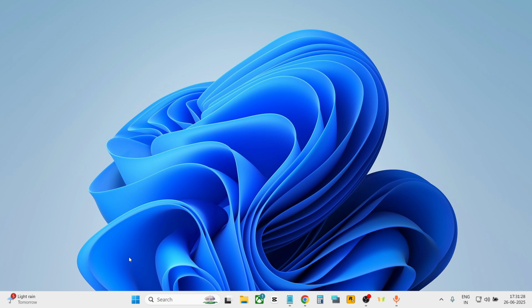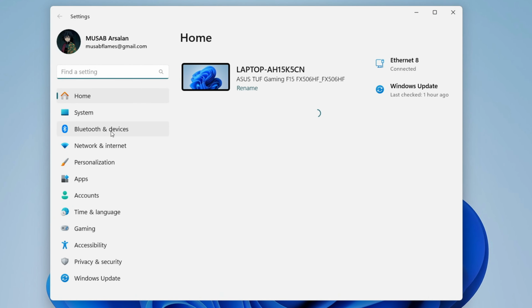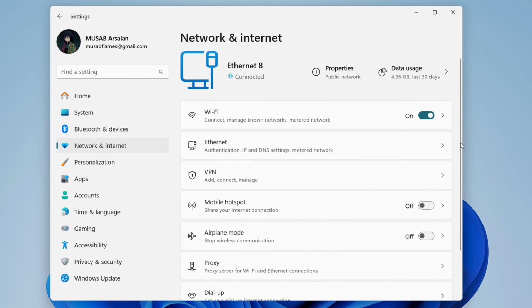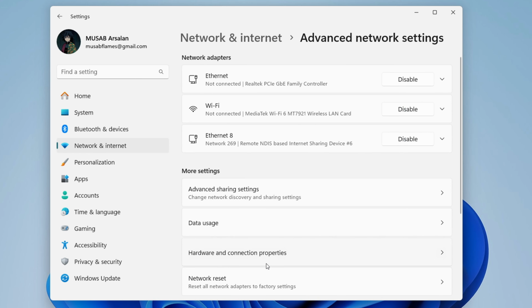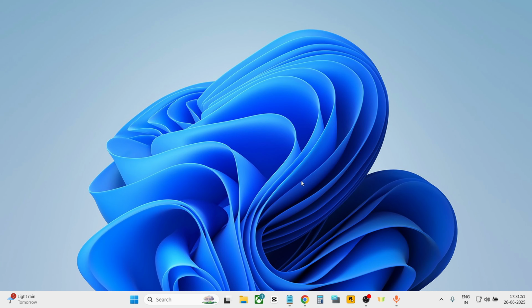This step is very effective. Simply right click on Windows and click on settings. From here, click on network and internet. Scroll down and click on advanced network settings. From advanced network settings, click on network reset and reset your network. This will reinstall all your network adapters and reset them. Follow this step and you will get the Wi-Fi option. If you still don't get it, follow the next step.